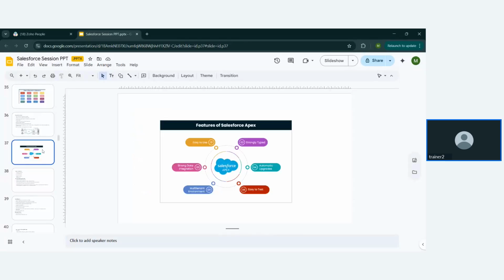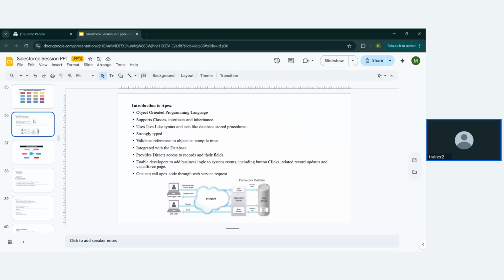Yesterday we discussed the features of Apex, right? We went through the introduction to Apex and how Apex will work, how the code will be executed in Apex, and also how the request will be sent by the end user, and from where the records will be retrieved for the end user. We have discussed all these things yesterday, right?